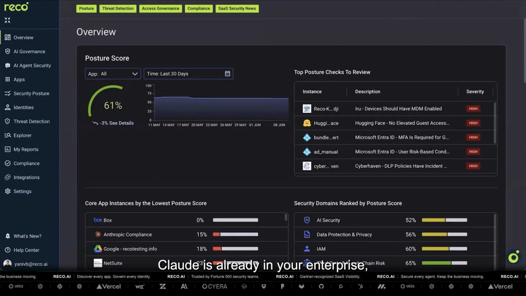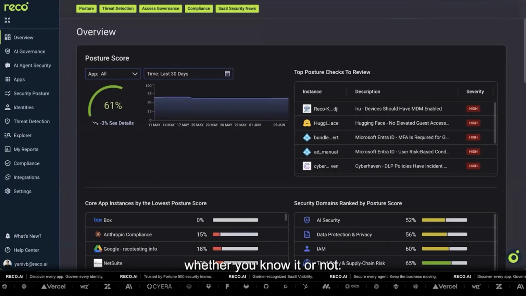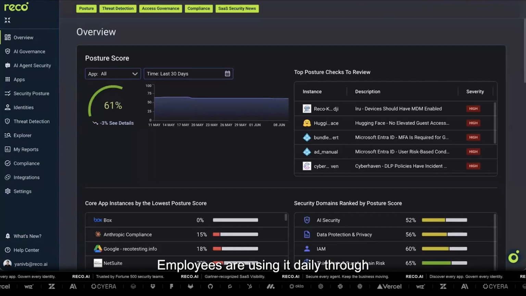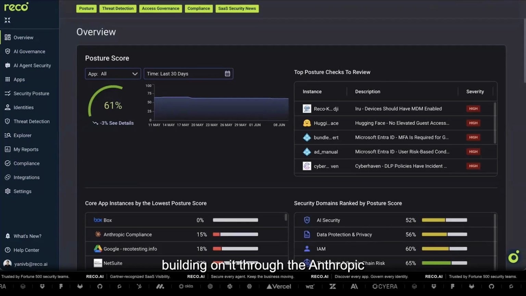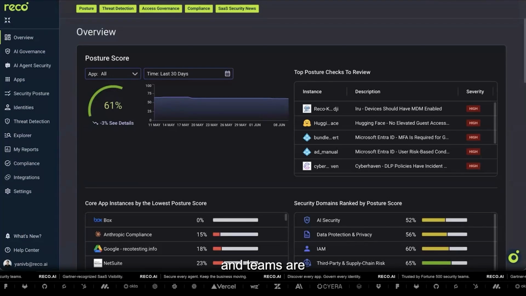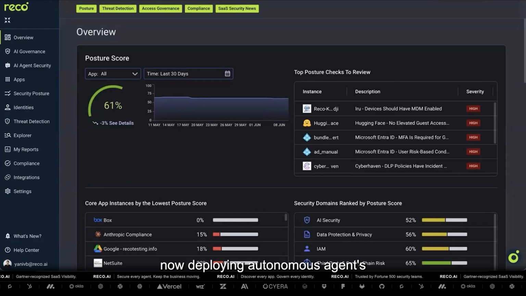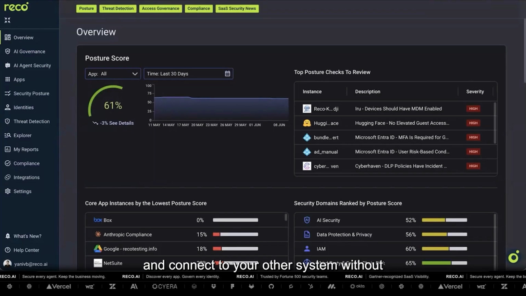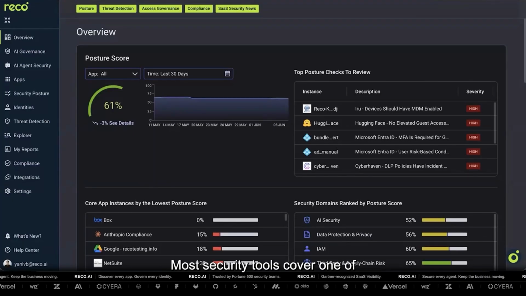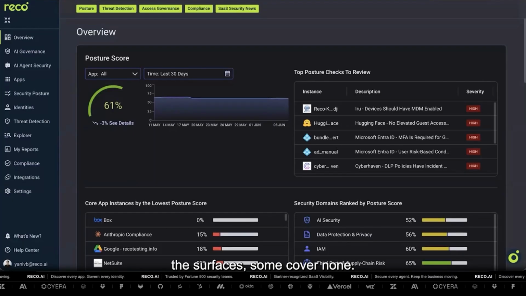So let's start. Claude is already in your enterprise, whether you know it or not. Employees are using it daily through Claude Enterprise. Developers are building on it through the Anthropic platform console. And teams are now deploying autonomous agents that take actions, access data, and connect to your other systems without a human approving every step. Most security tools cover one of these surfaces, some cover none.